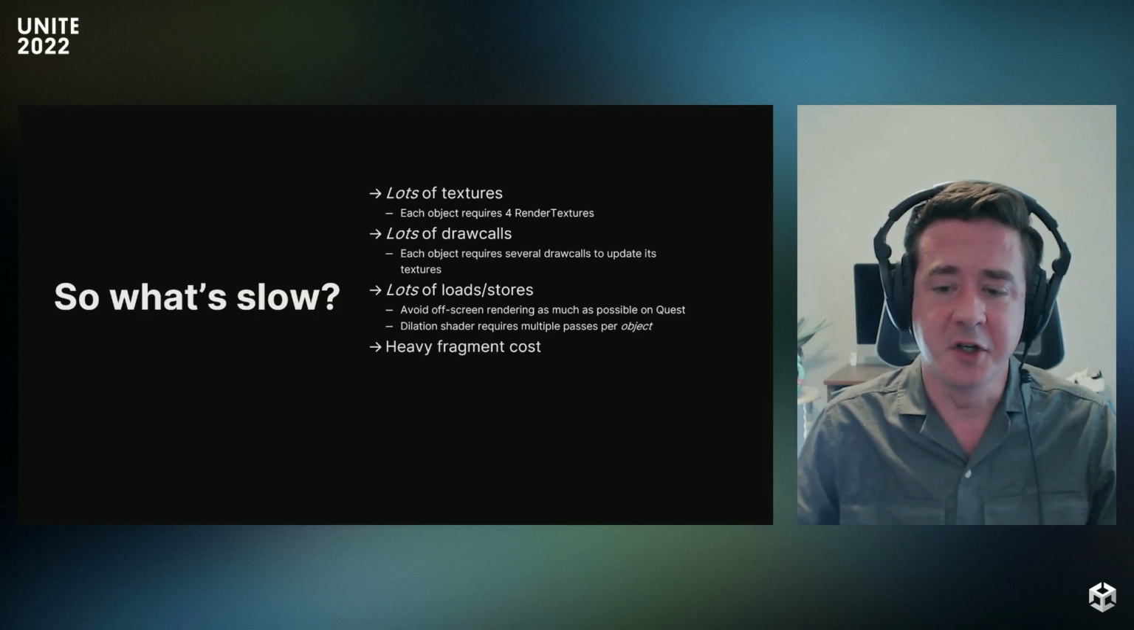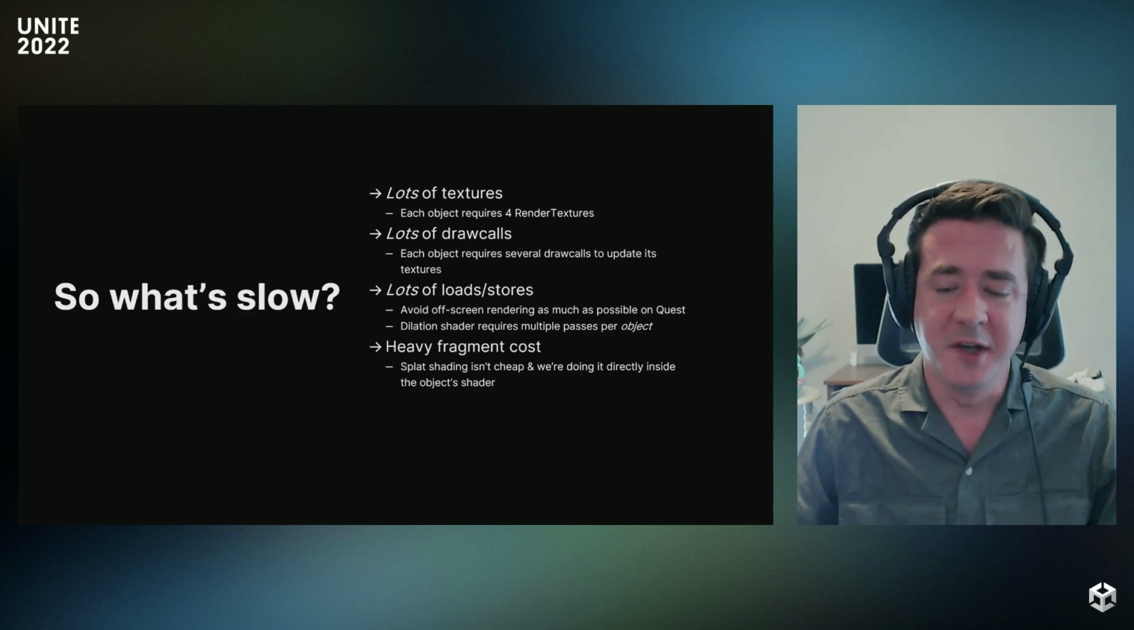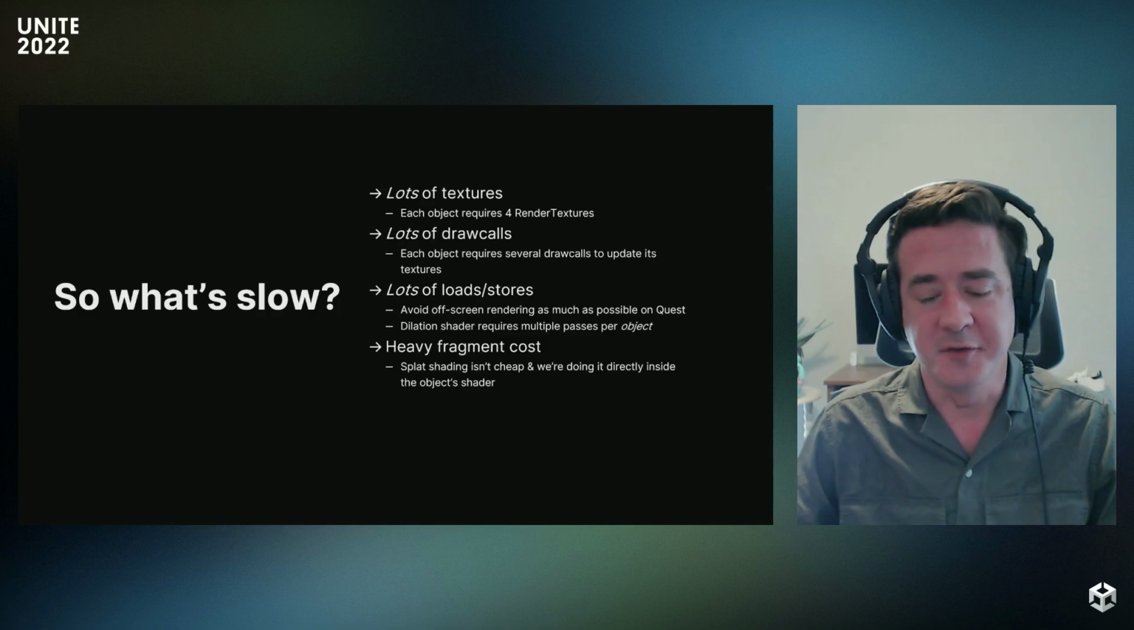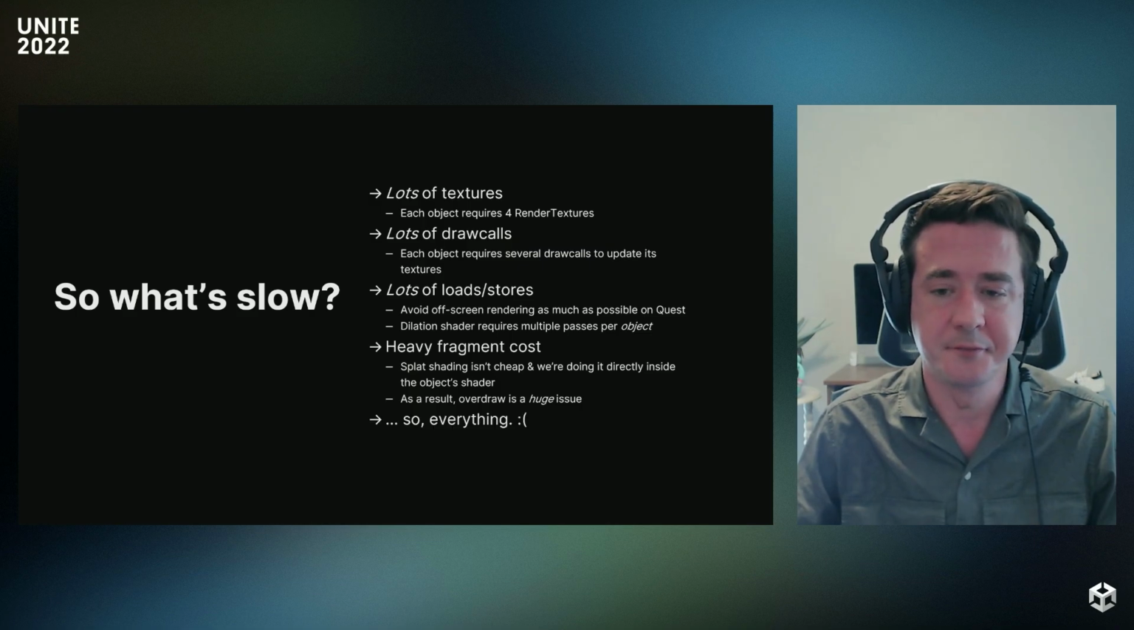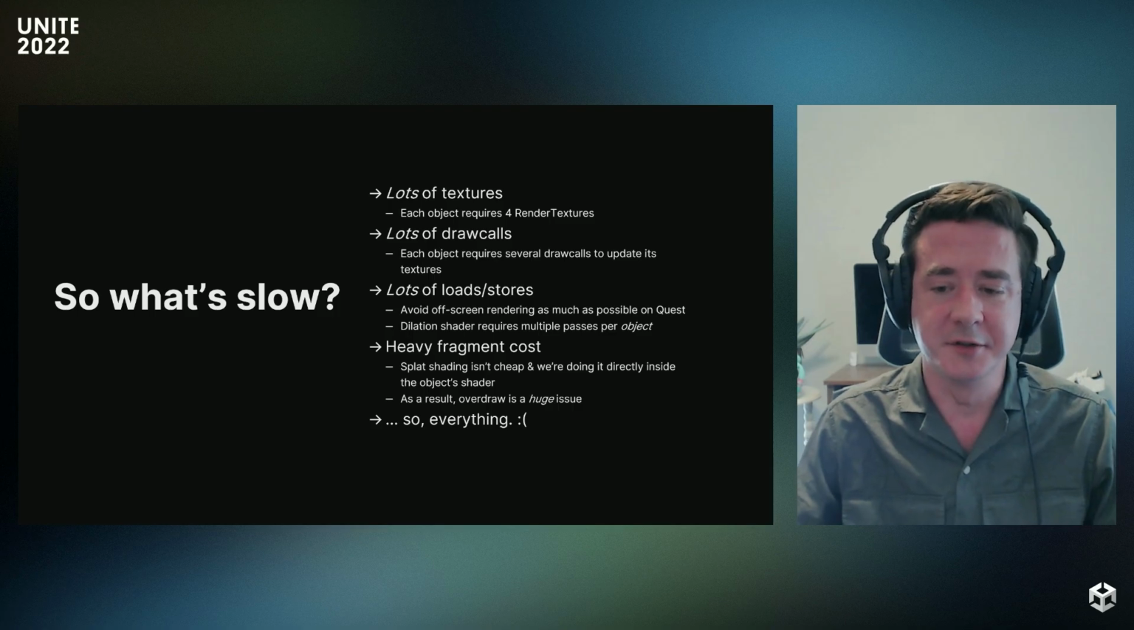And there's a heavy fragment cost. As mentioned, all of the actual splat shading itself is happening inline in all of our shaders for the objects that we're rendering. And so everything is very, very expensive when it comes to shading time. And as a result of this, overdraw is a huge issue. Overdraw is something we fight with a lot as we're a forward renderer. And so the fact that all of our shaders are particularly heavy because they're also having to shade splats means that overdraw is even more of an issue. So basically everything.